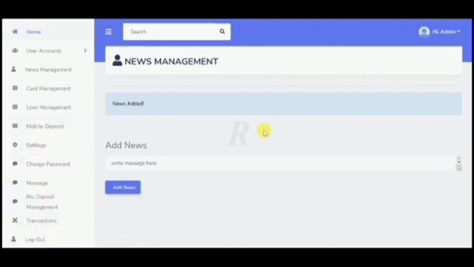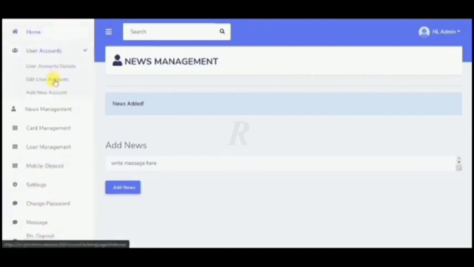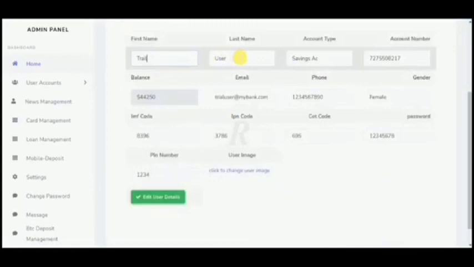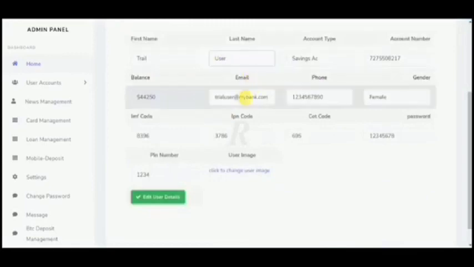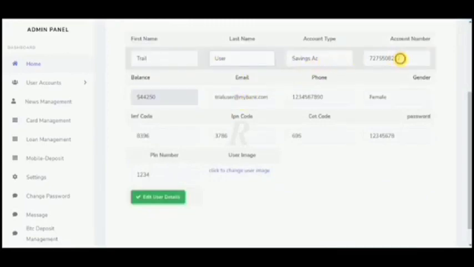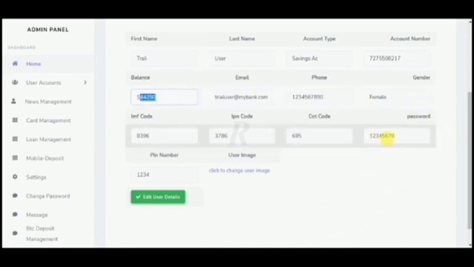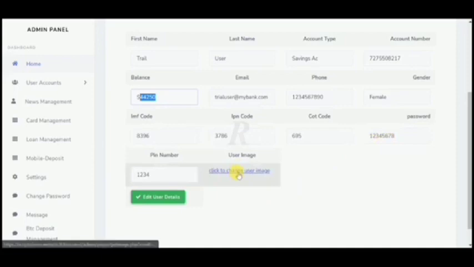But one more thing I need to show you is edit user account. Under this edit user account, you can actually override information of a particular user. Now this user we've created, I can click on edit. You can see you can change the name of the user. You can change a lot of things about the user. You can change the balance. You can change another thing. You can change the user password. You can actually change the user image, or if the user didn't create an image in registration, you can actually come here and upload an image for the user by clicking here.